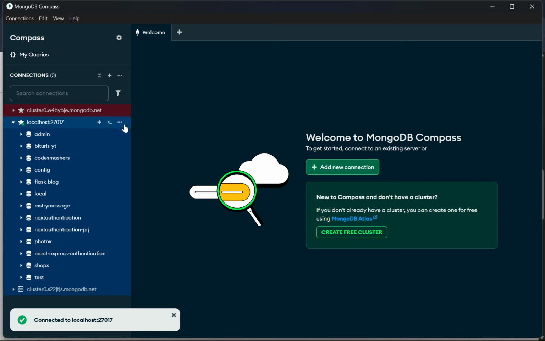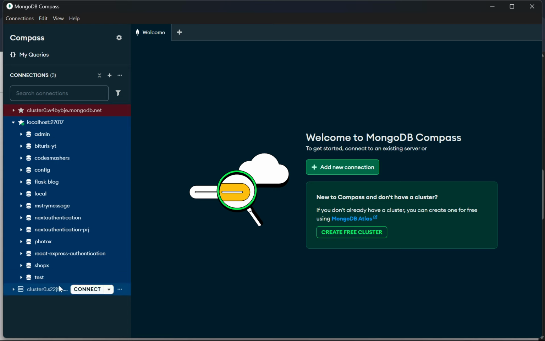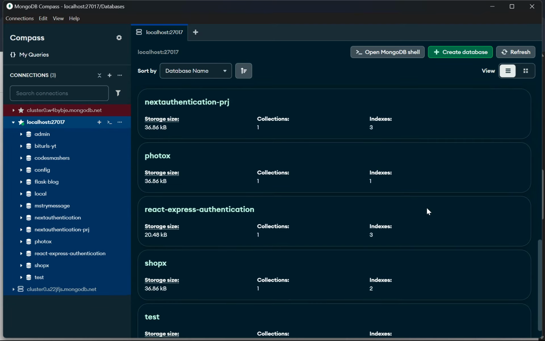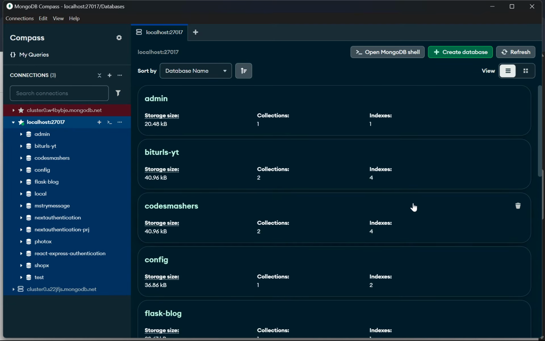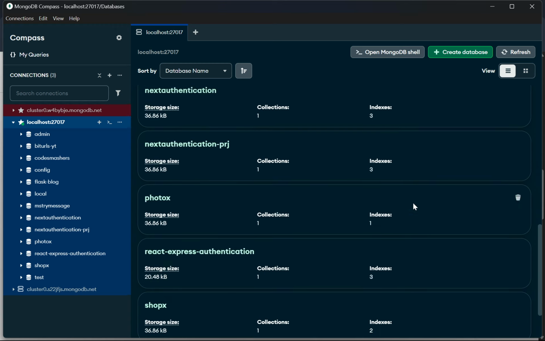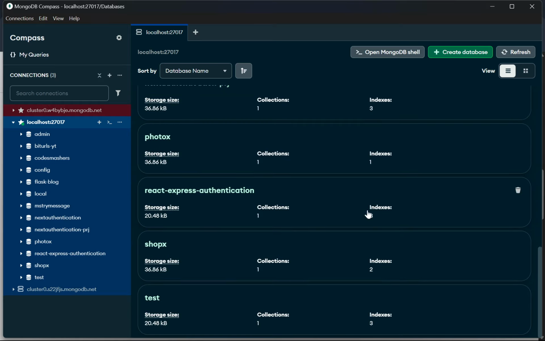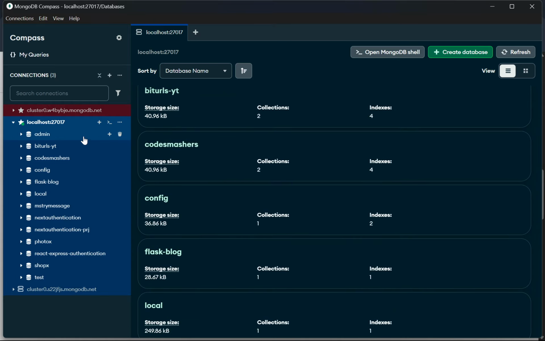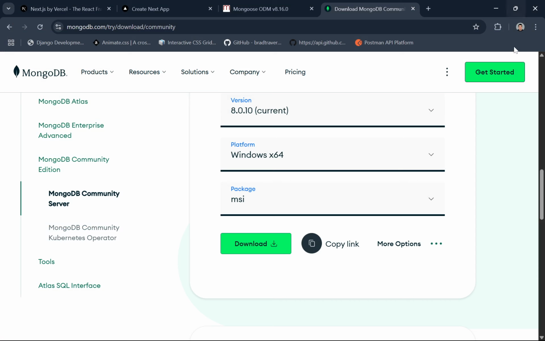I have a couple of things also. I have two clusters connected, but I'll not be connecting to them right now. I also have a couple of databases that I've created, as I work upon many projects. Don't worry, you will not have so many databases. Basically, you will have this admin database, this config database, and this local database. These three databases will be present by default in MongoDB Compass.